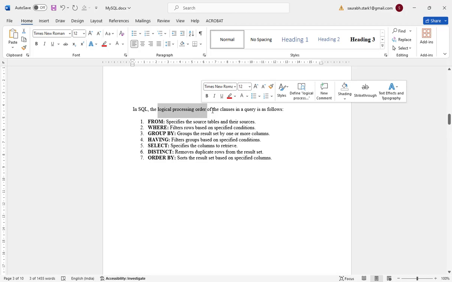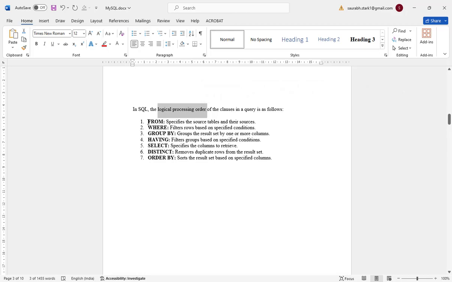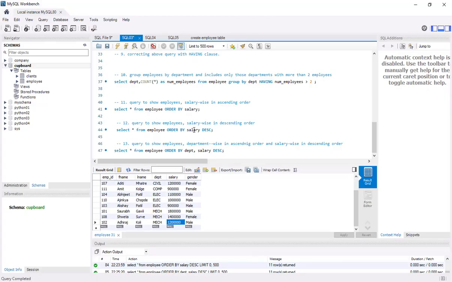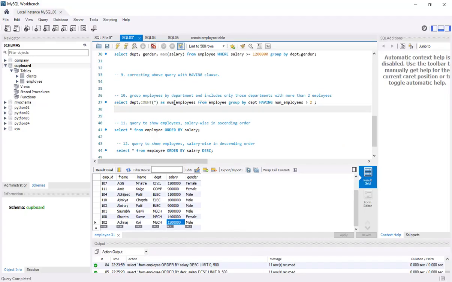For the SQL query, the logical order for the SQL clauses, the first thing that is run is the from clause. What does that mean? Whenever we are looking at a query, let's say we are looking at this query, the from clause is executed first. You're writing select department, count as number of employees, from group. It does not mean that select will come first. No. When the query runs, it will first go to the from clause. Why? Because it wants to know from which table you're taking the whole data. So the from clause is always executed first.